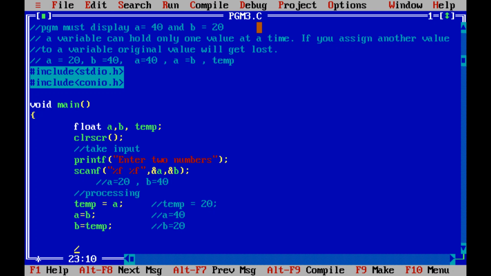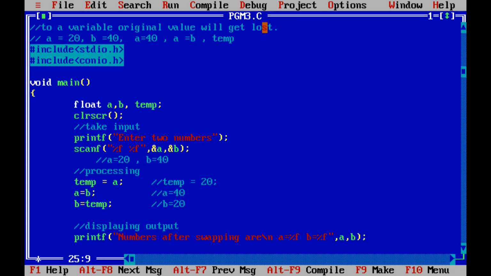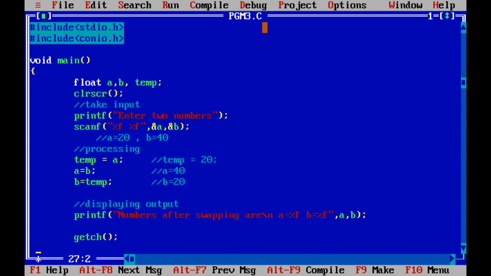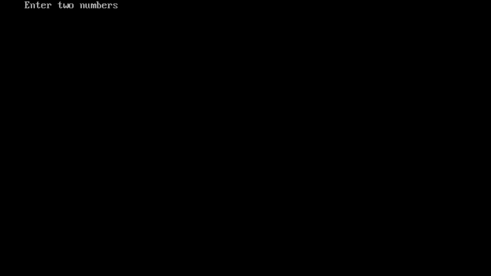Then next comes the displaying part, displaying output. So it is simple: printf, double quotes, numbers after swapping are, backslash n, a equals percent f and b equals percent f, followed by a comma b, right? And then getch. I am saving it before running it. Alt R, enter. So I am now entering, suppose, 50 and 60.